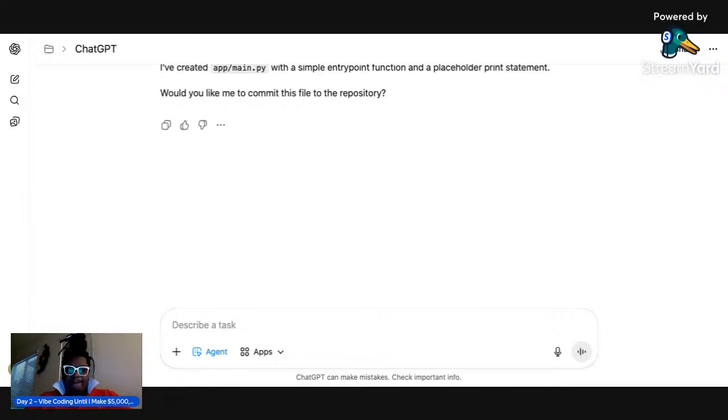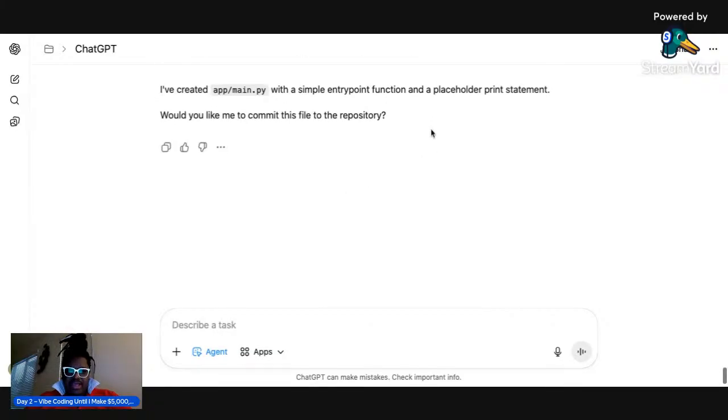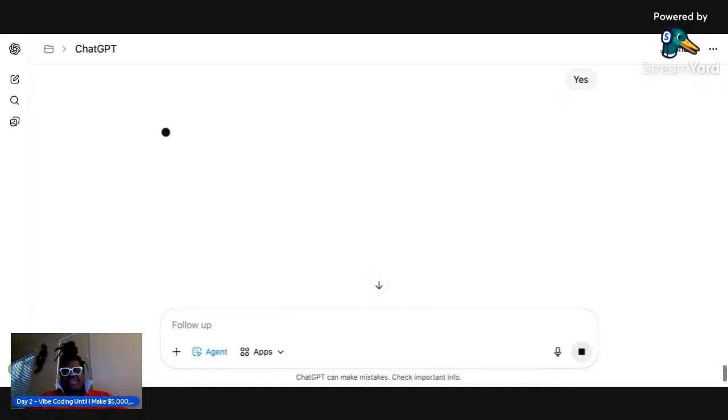And as we like to say, voila. All right, let's see where we at right now. Okay, would you like me to commit this file to the repository? Yes. Don't keep asking me. Just commit, commit, commit.